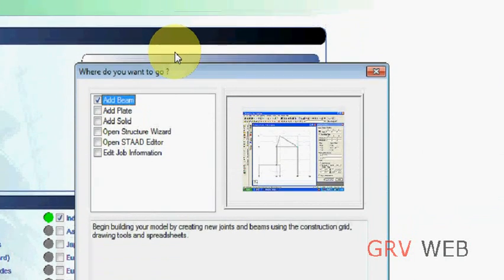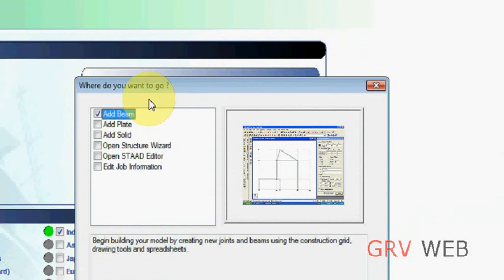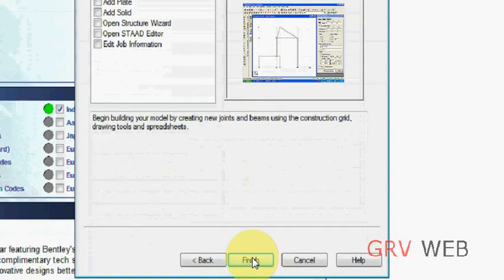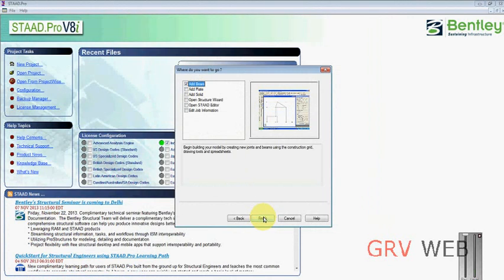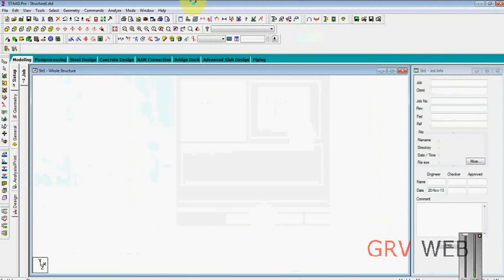Here it asks where you want to go: add beam, add plate, add solid, or open a structure wizard, which is very useful for big designs or big structures. And this is the Staad editor, which is used for coding. If you give the code, it will automatically show you the file or bring you the output. Let's select add beam and hit finish.